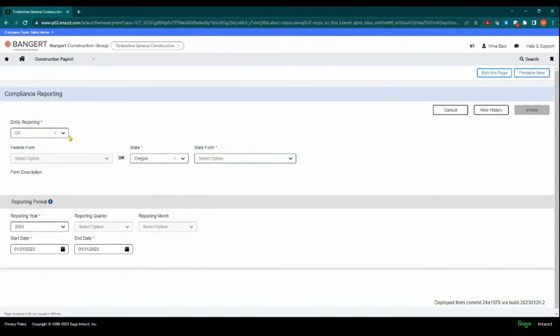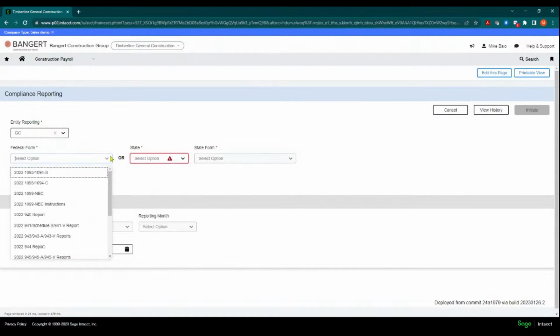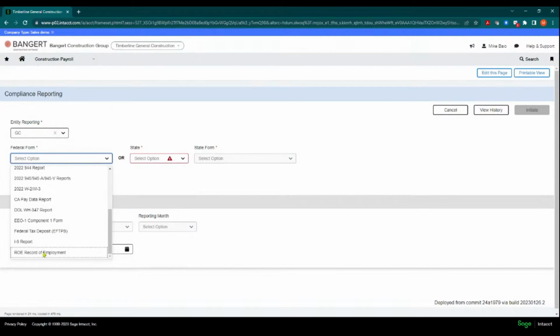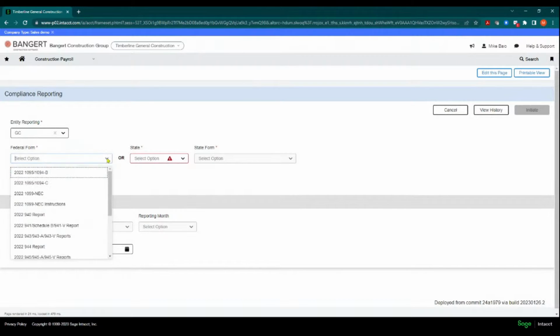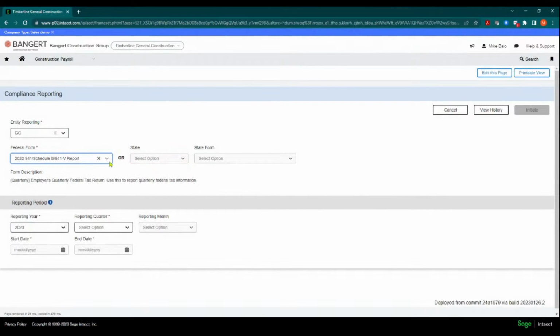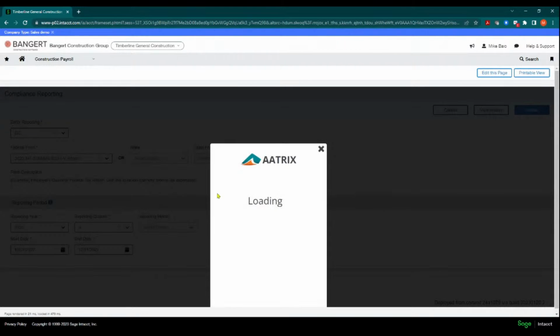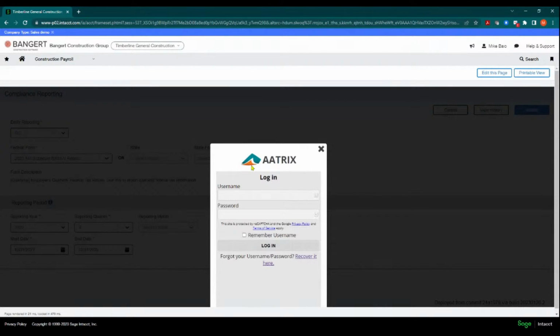So along with the government reporting, you also have the ability to do forms like EEO reports, federal certified reports, and state certified reports as well for certified payroll. And that just gets generated when I pick the form. For example, if I pick the 941, and let's do it for 2022 for the 4th quarter, I hit initiate, that's when it's going to go into Aatrix and ask you for your login, for your password, which we won't go any further on, but this is where you would do that. And you can e-file your W-2s, e-file your quarterly reporting and all that information.